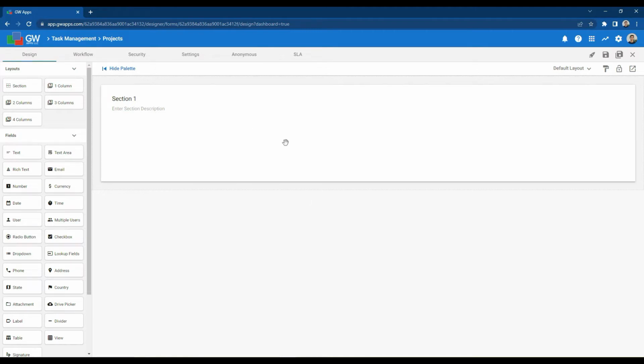Here in the middle we have a section, which every form starts with. You can add more sections using the section design element here. We're only going to need one for our form, so let's leave it as it is, but let's change the title of the section to Project. To do so, simply click directly on the section title and begin typing. There we go.